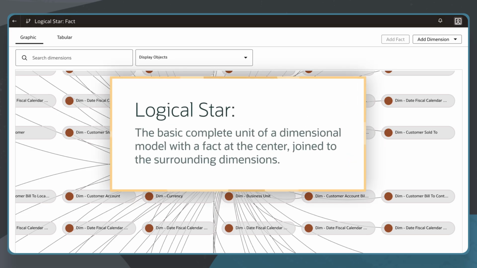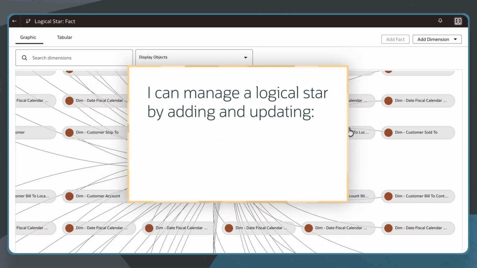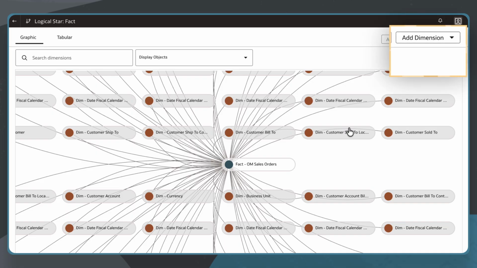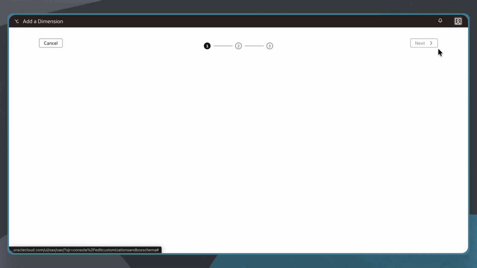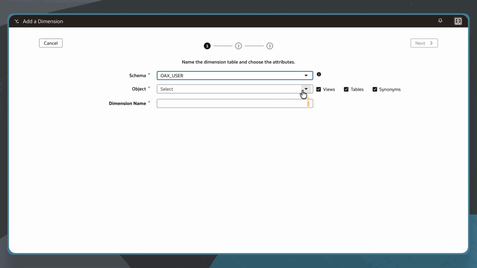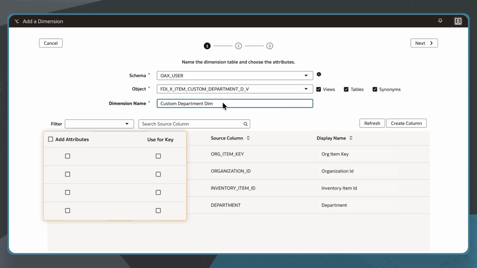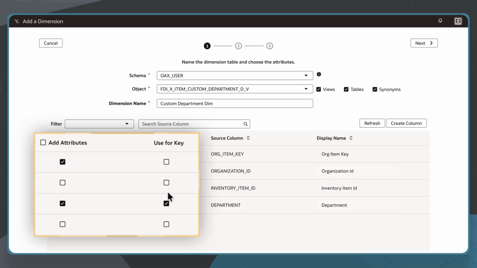A logical star is the basic complete unit of a dimensional model with a fact at the center and joined to the surrounding dimensions. I can manage a logical star by adding and updating objects, attributes, joins, and calculations. In the logical star, I'll click Add Dimension and create New Dimension. I'll enter the schema and the previously created database dimension. Then I'll name the dimension and select the attributes and keys.